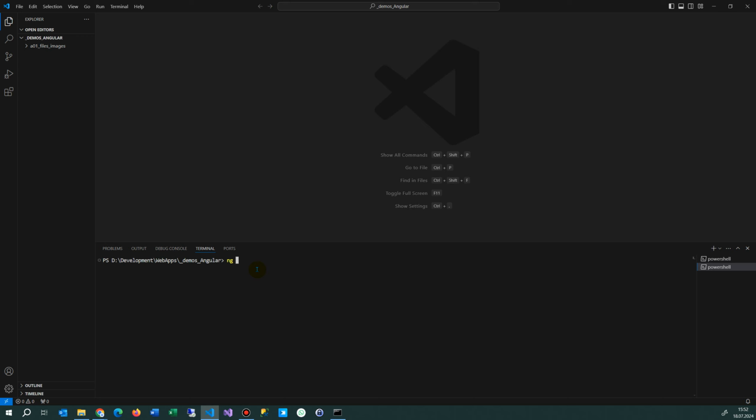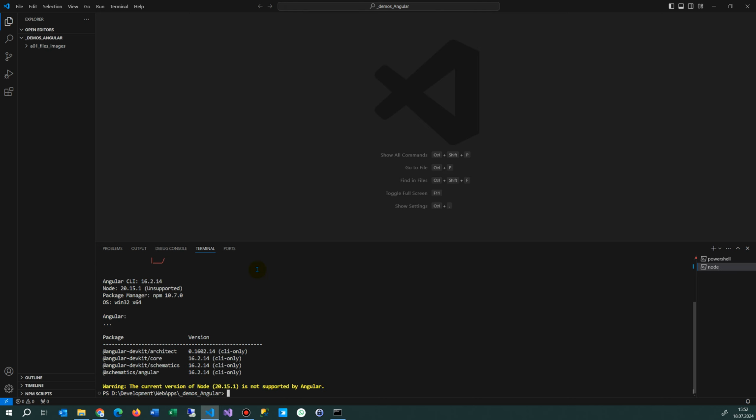First we say ng version. So it's ng version without dash dash. So we see now the version 16 is installed. That's very important, because I had a lot of problems, and the DevKit is also installed. This was installed with version 16. So these are the submodules.